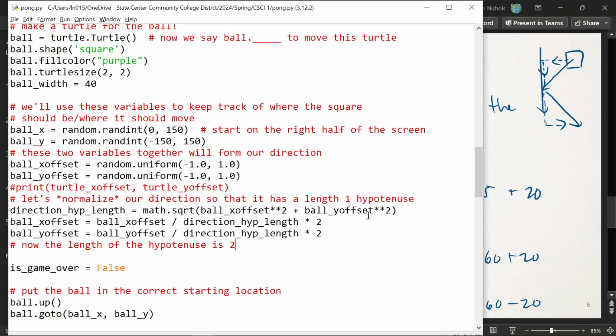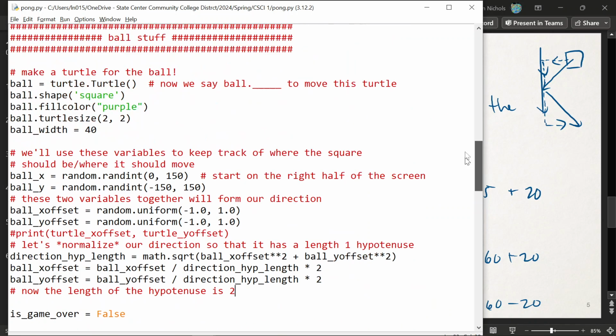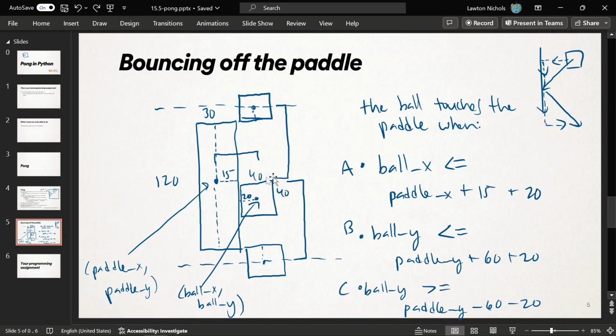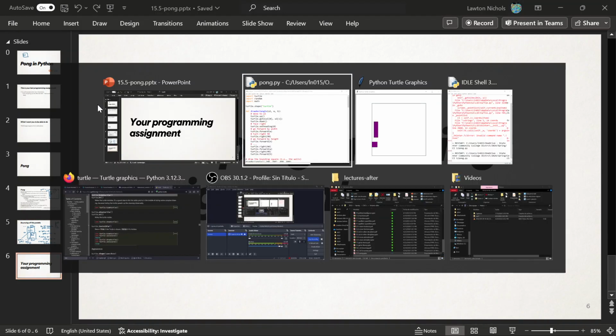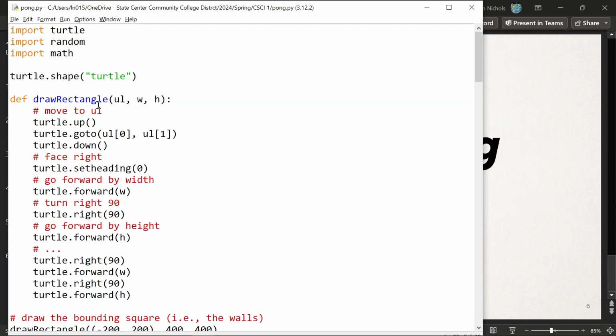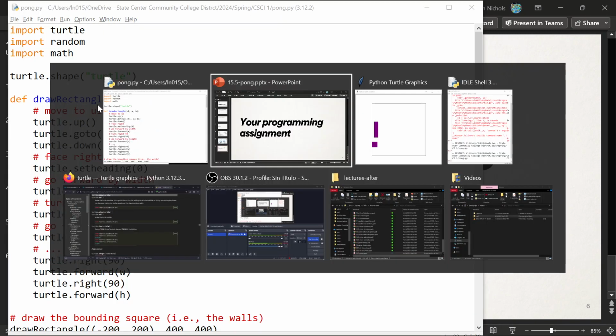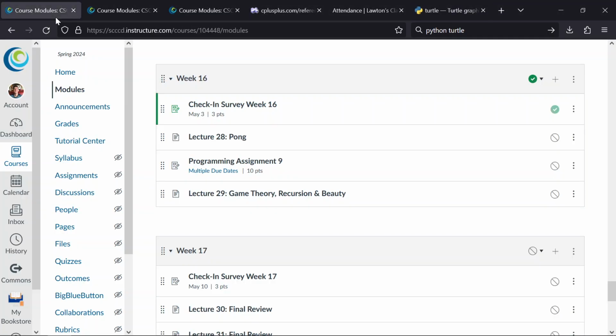Alright, so that is Pong. That is Pong in Python. It's super fun, super cool, and that is your last programming assignment. So I'm not going to give you this code. Fun stuff though. I'm not going to give you the code. You'll have to watch the video if you want to recreate it. I do highly encourage you to try it yourself.